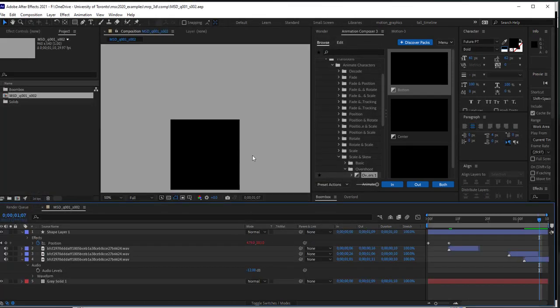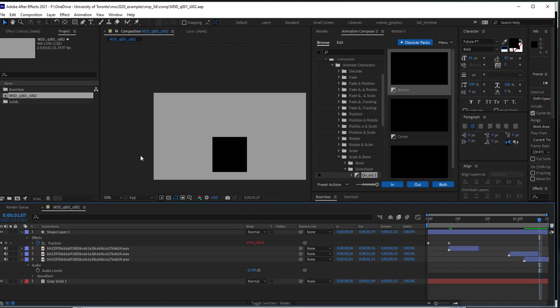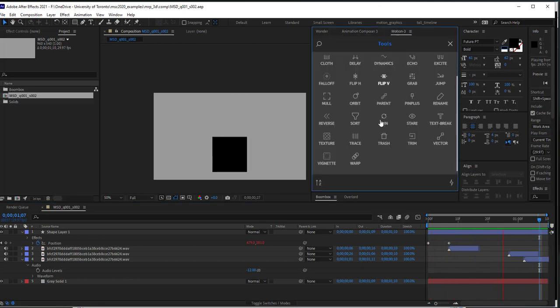And here's a very simple animation, just a shape layer that's bouncing. And this is using a third party, this is using Motion 3's, I forget what the effect is called, jump, just to add this secondary motion here. And there is sound here too. I'm not sure if it's playing through. I don't have my headphones on.